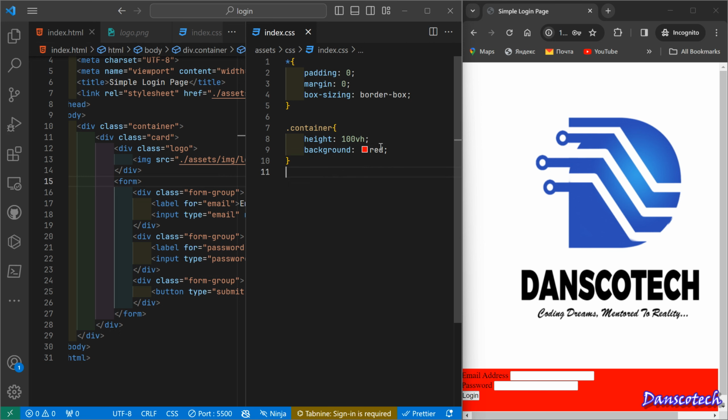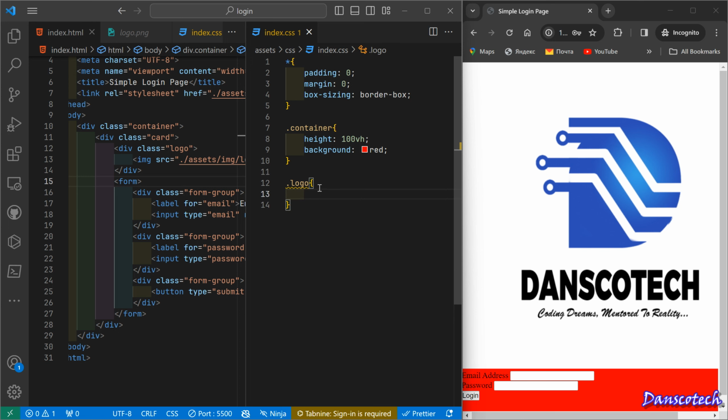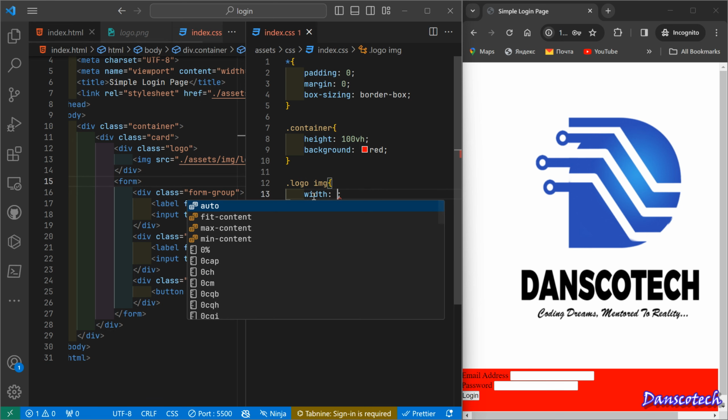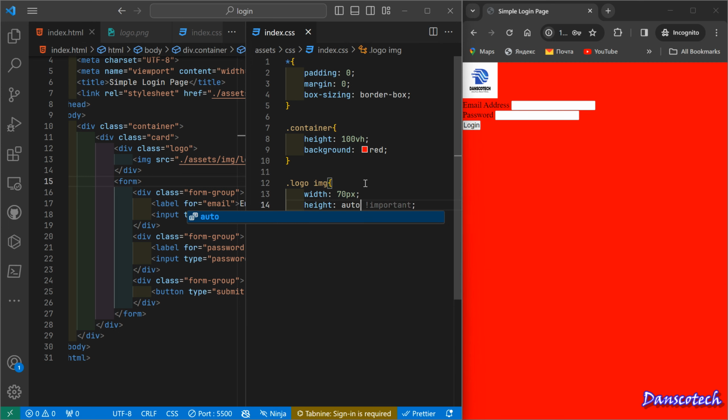So the next thing you are going to do is adjust our logo. Let's just set our logo. We have dot logo. The logo should be, you set the width, let's just make use of 70 px. Height is auto. So can you see? That is my logo.